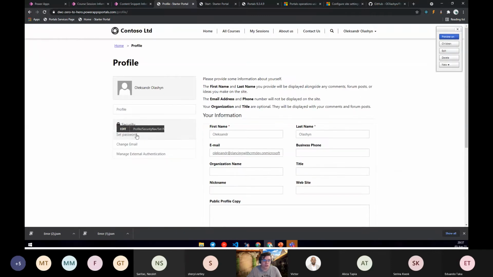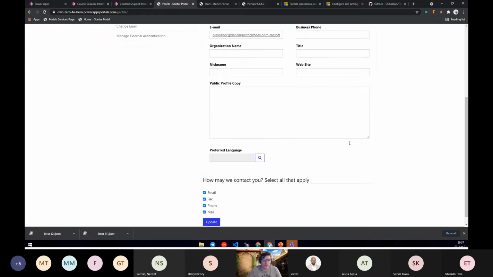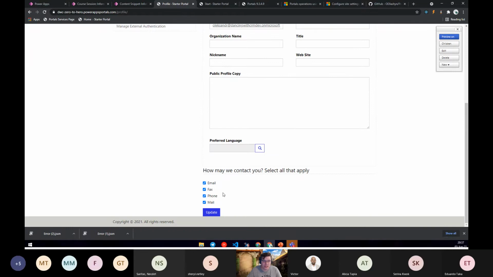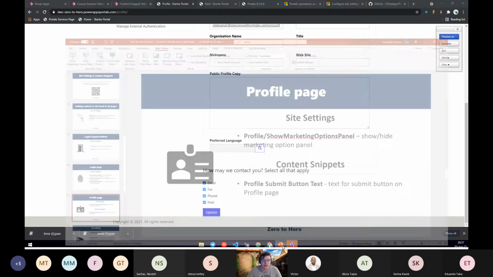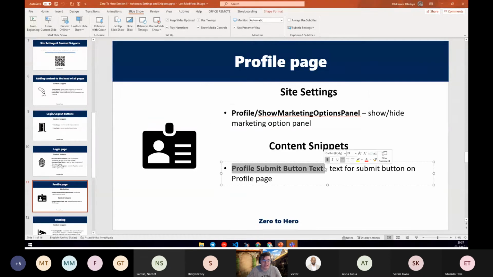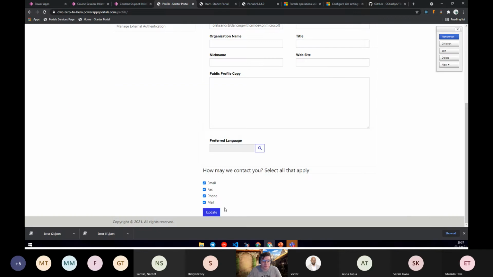There are also options to edit the text for the security navigation. However, you cannot hide it by itself. So with these content snippets, you can just change the text in here. One snippet that I would like to highlight is for the submit or update default button. We have a content snippet called profile submit button text, which is basically self-explanatory. It will just update the label for this button, which can be useful in some scenarios.